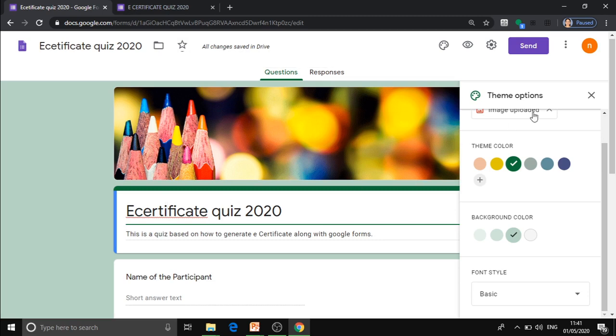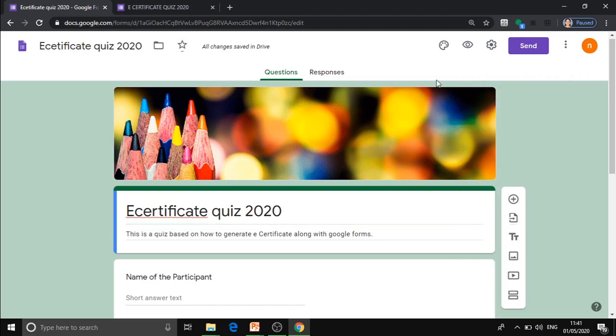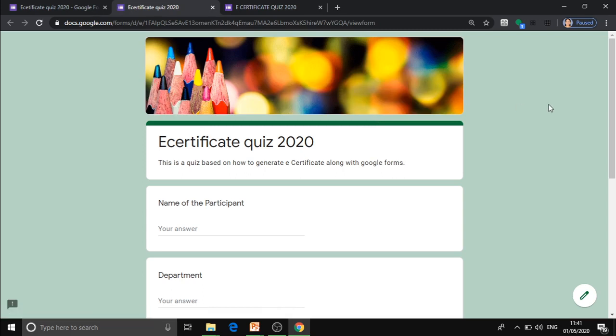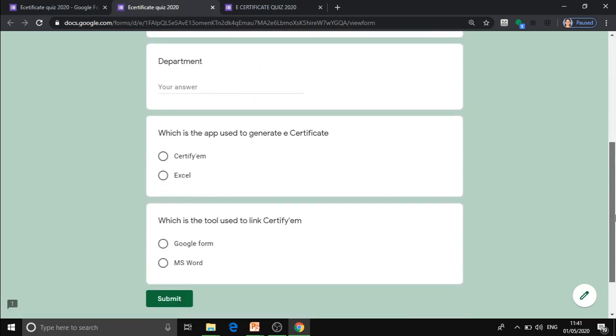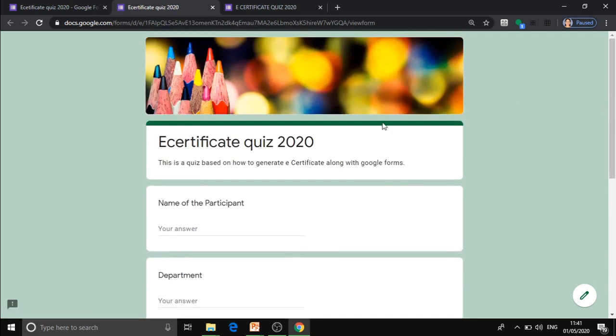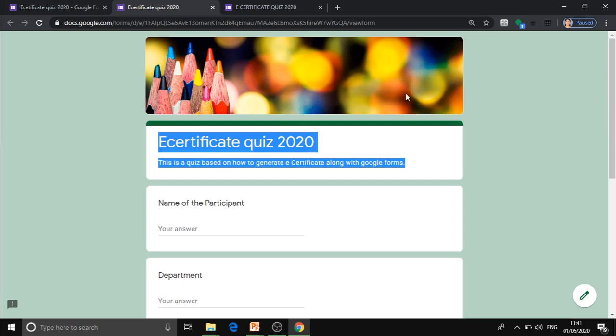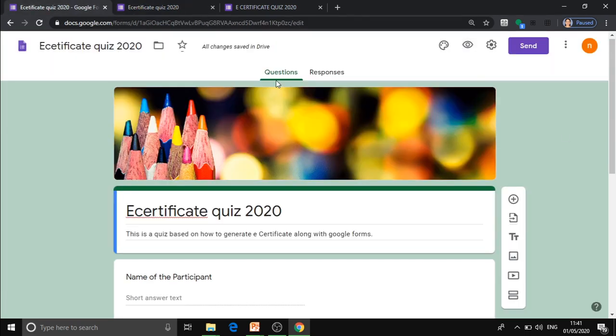Now you can close this particular theme option and let us go on to see how it will look to the viewer. So for that, click on this preview. So you can see how your form will look to the presenter or viewer participant. So you can see that your form looks better now. Now you can go back. Here you have another option, that is settings.